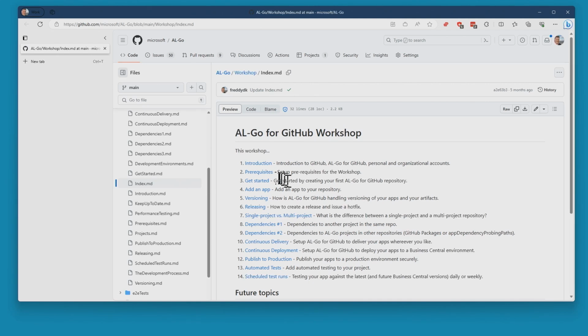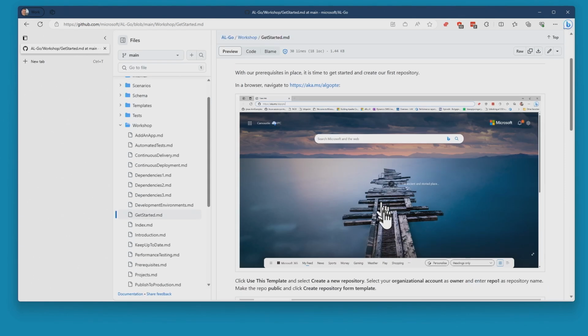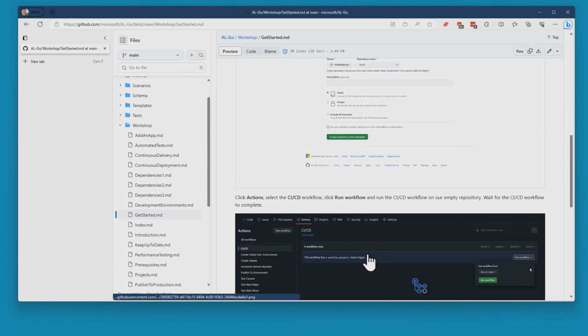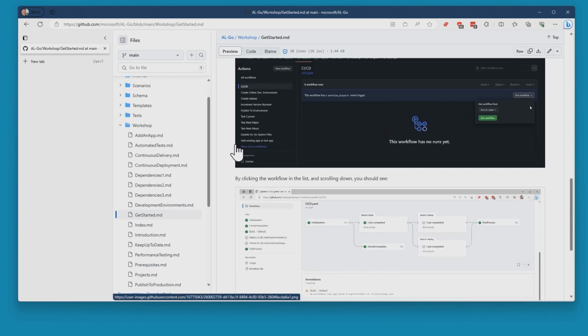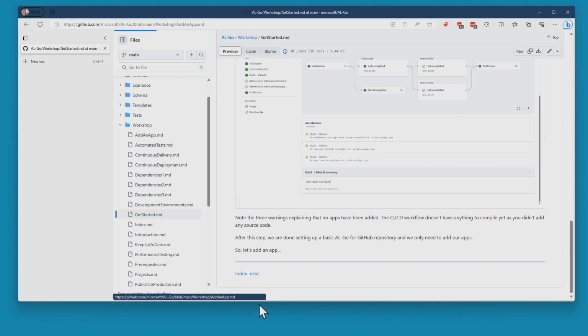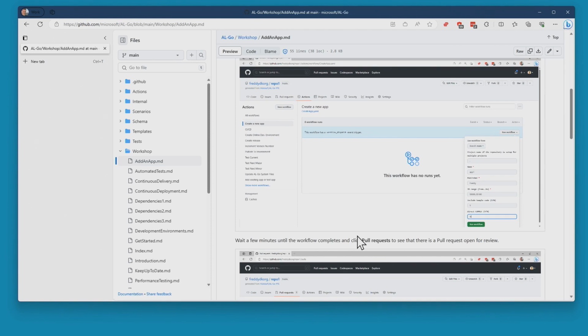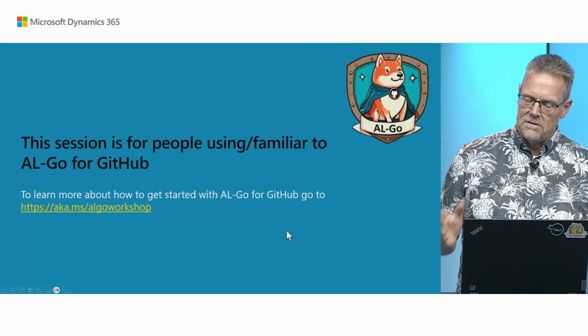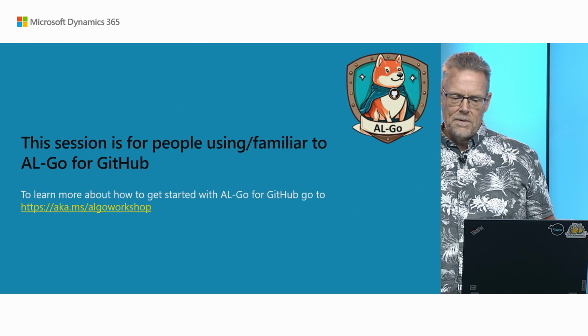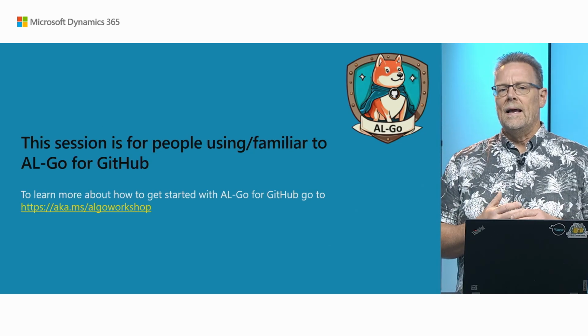So this is a workshop that takes you through the introduction, prerequisites, getting started, and how to create your first ALGO repository, basically taking you through all the steps that you need in order to get set up with ALGO for GitHub, and then choose the next step, like add an app, and then do all of the different workflows that it takes in order to get started. But again, this presentation is very much about if you're already set up with ALGO for GitHub, you've been using it, and now you want to know what's new, what new features you can take advantage of. And that is what this session is all about.